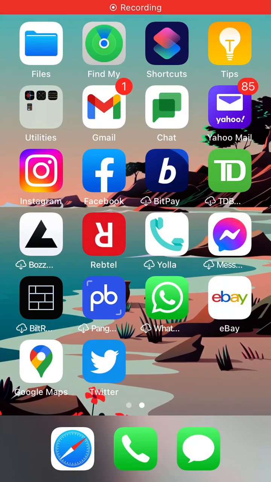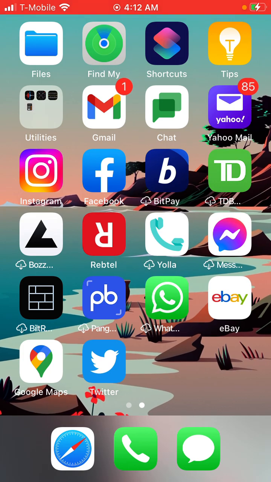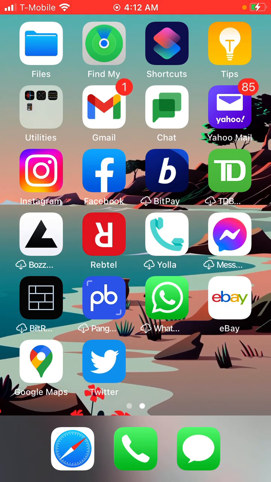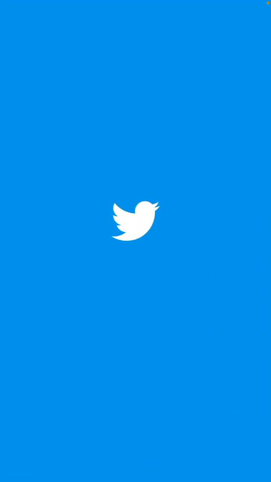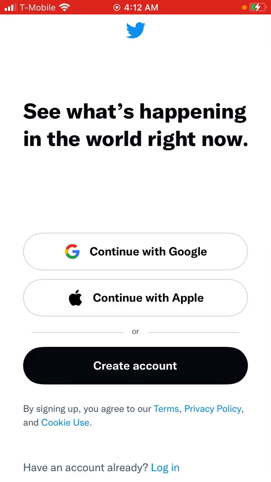So here is a quick tutorial on how to use the Twitter app on your phone. Later I might do a video on how to use the desktop Twitter app, but this is just about using the Twitter app on your phone. So you click on the app, and I already have an account, but if you want to create an account, you just click on create an account.